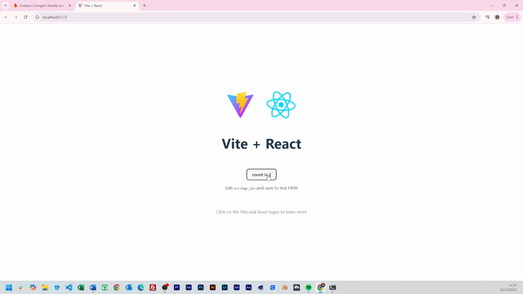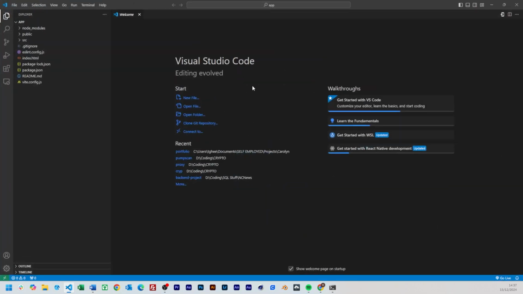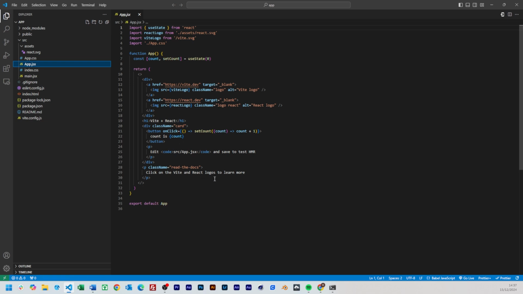We can then stop this development server with Ctrl+C and open the project in Visual Studio Code by running code . in the terminal. Once this is open, you'll be able to go through the structure and view the app that we've just created. As you can see in src here, this is the main app file which Vite creates for us. Now let's focus on Firebase hosting.